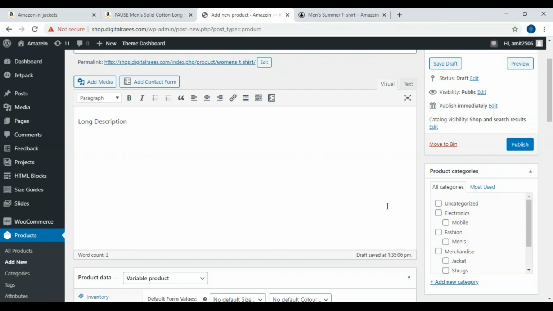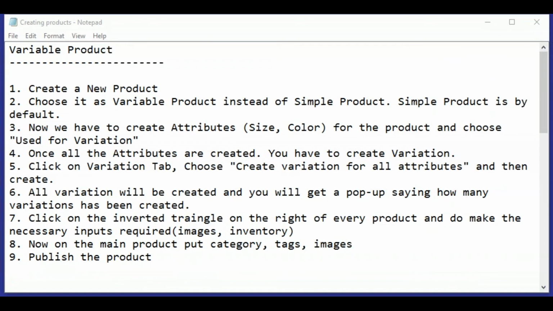Any doubts you can ask by going live or on the chat. Okay, so you can follow. I have shown on the screen how to create a variable product. So if you are confused little bit, you can follow from here. You can take a screenshot of this.